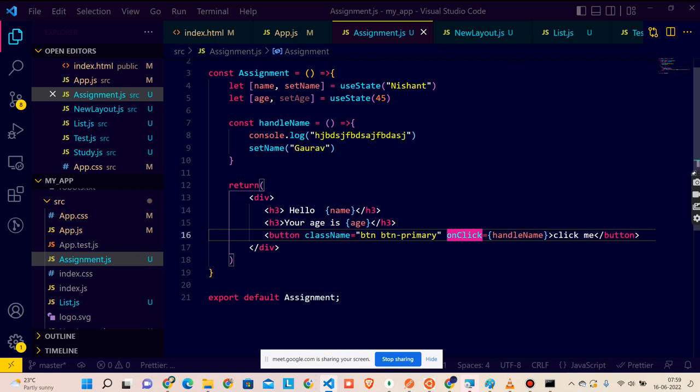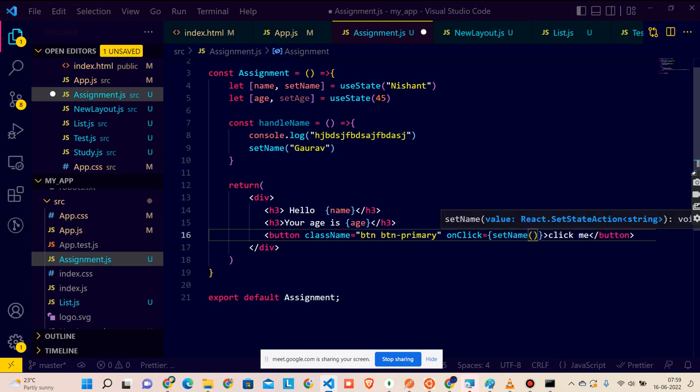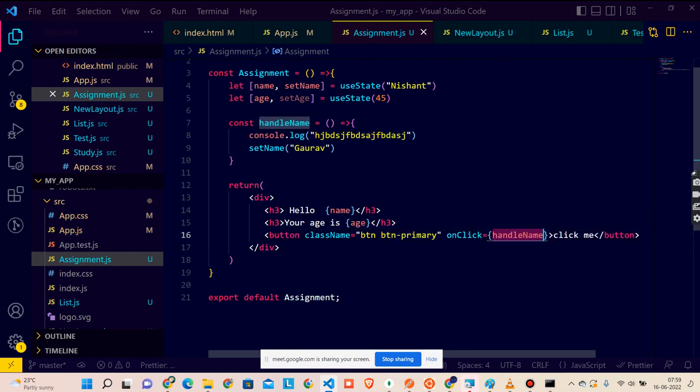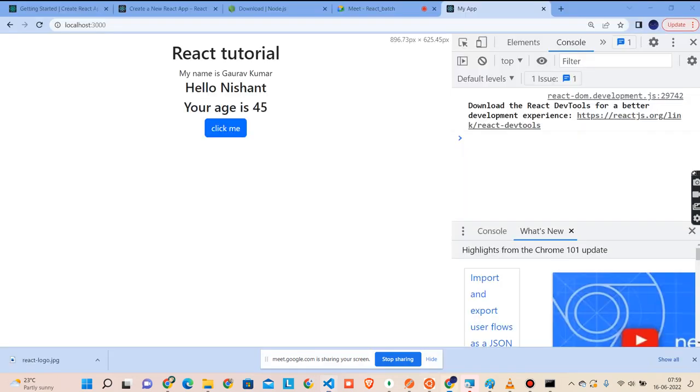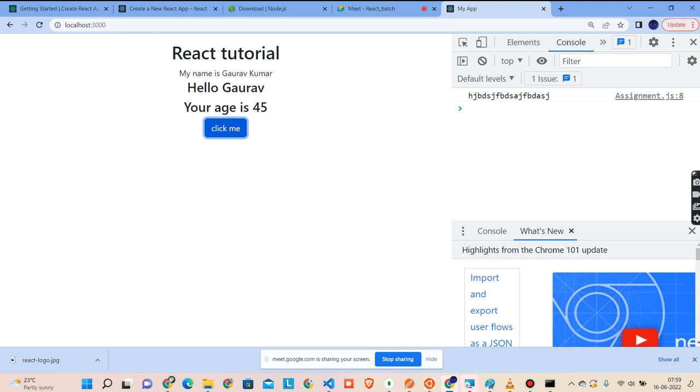We can directly even use a function here. This is also one function. You can change it here itself. Here also we can directly use it, and we can pass a value, some name also we can give, but we'll do that later. As of now we'll follow this approach only. So now if you click over here, Hello Gaurav is coming. Previously it was Nishant, right? Now it says Gaurav.